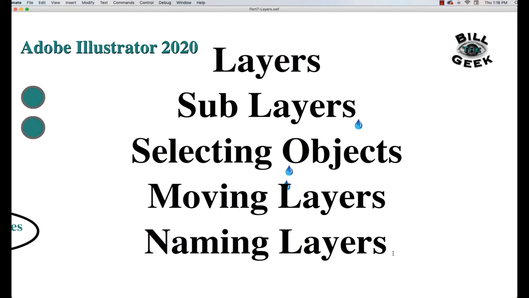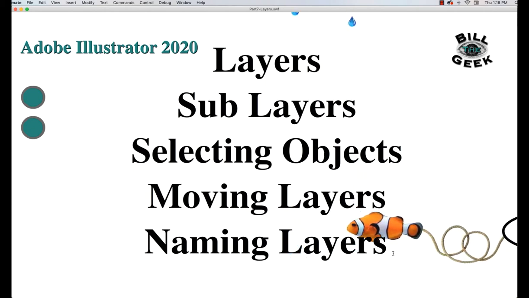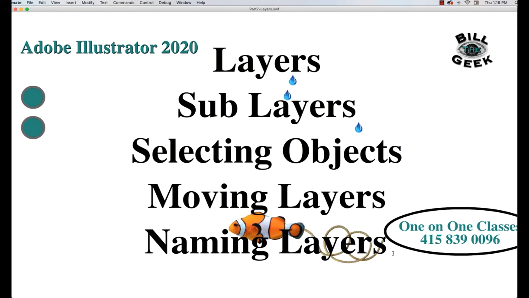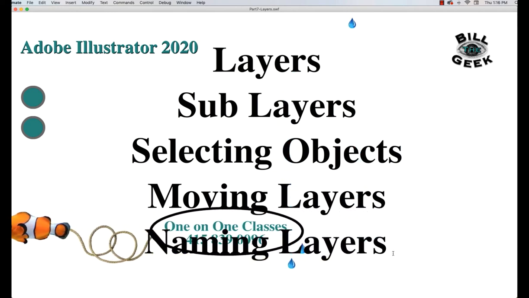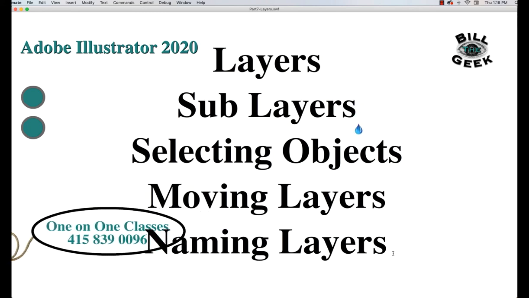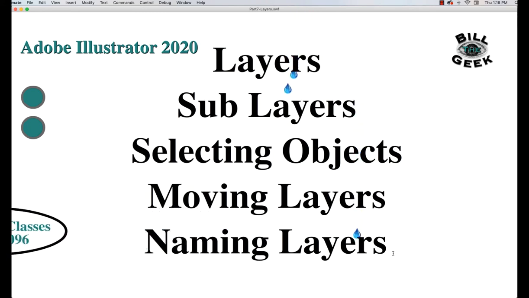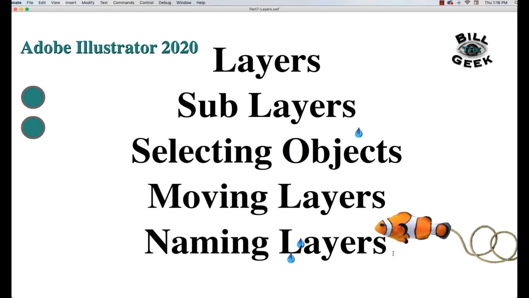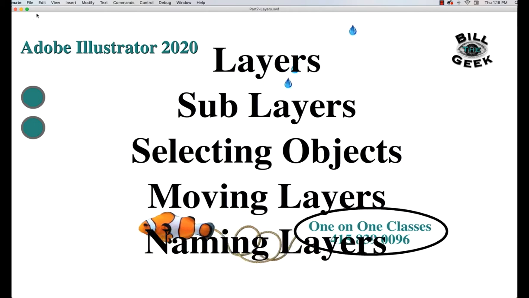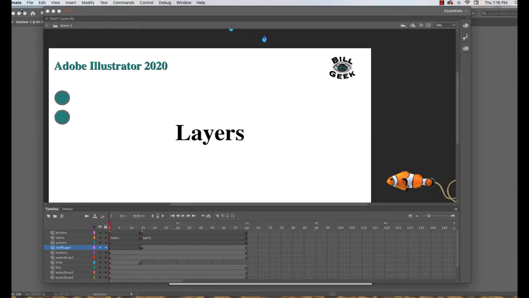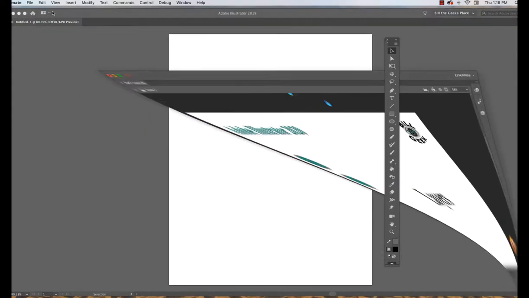Also, we can name our layers, and we can colorize our layers. Whatever layers you have, you'll see your vectors are a certain color depending on what layer they're on. So seeing is believing. So let's go in here and mess around with some Illustrator layers.